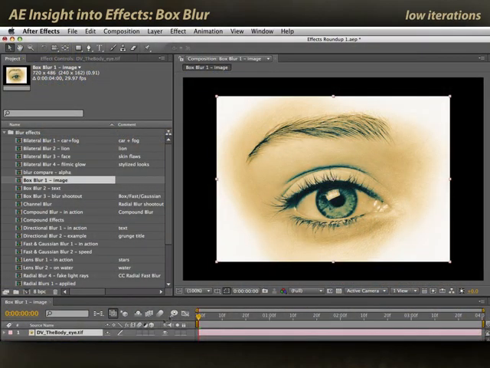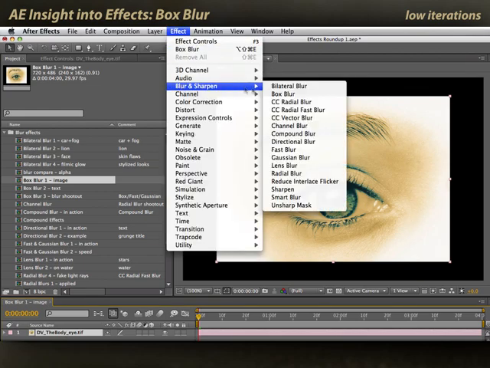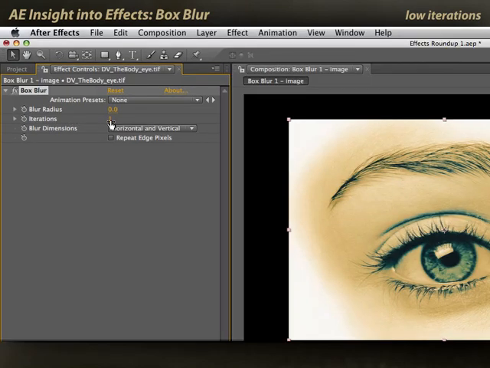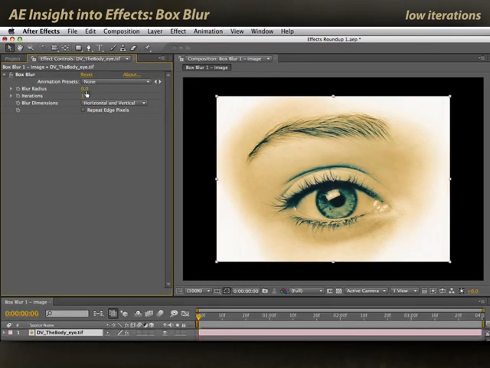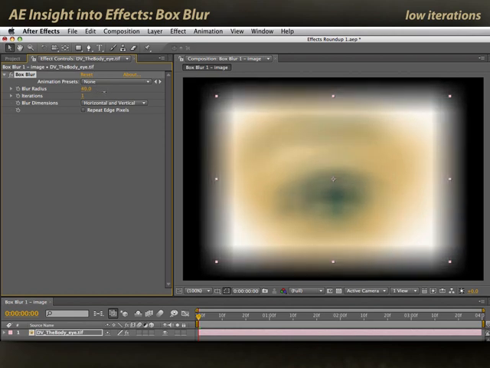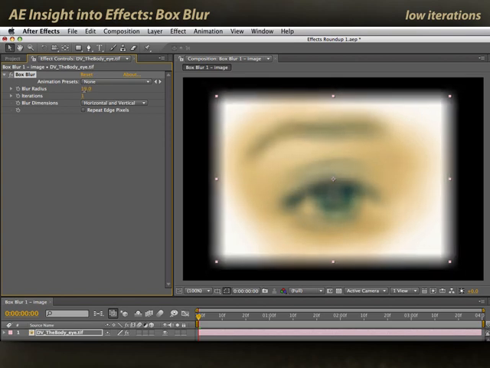Here I have a stylized image of an eye. I'm going to select it and apply Effect, Blur and Sharpen, Box Blur. The default is one iteration, which is the coarsest setting. As I increase the blur radius, you'll notice that the pattern is indeed very boxy. You particularly see it here on the edges of the image. As I back it off a little bit, you see some interesting chunkiness going on in the eyebrow.